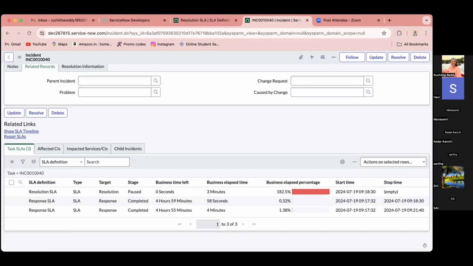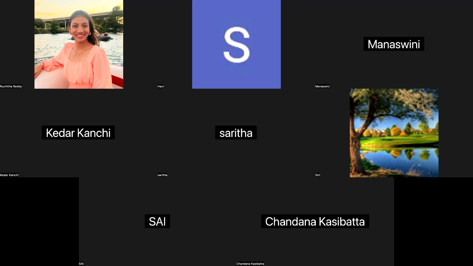And others, Kedar, Sai, Chandana, Siri, please respond. After creating the response sheet, I'm not able to open the incident sheet. Can you just share your screen?